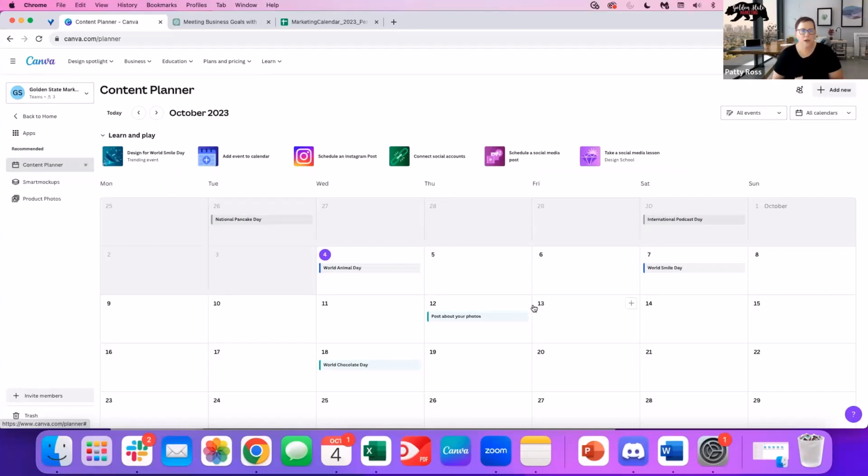The only thing is, I don't use this at all, because I have multiple brands and I'd have to have multiple Canva accounts. I use a social media scheduling tool called Metricool, so I can post to all the different platforms at once, rather than doing them one at a time, which you'd have to do here.